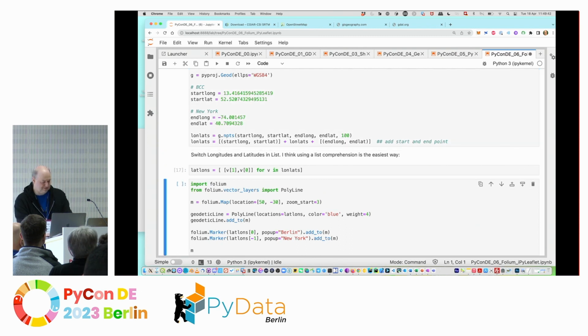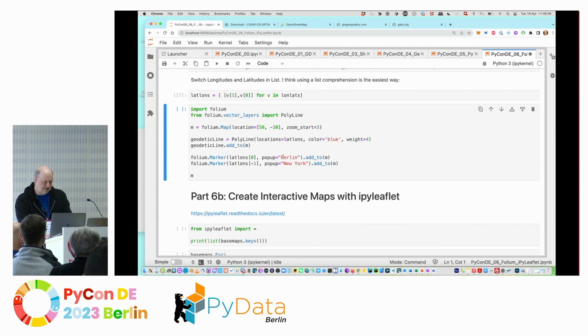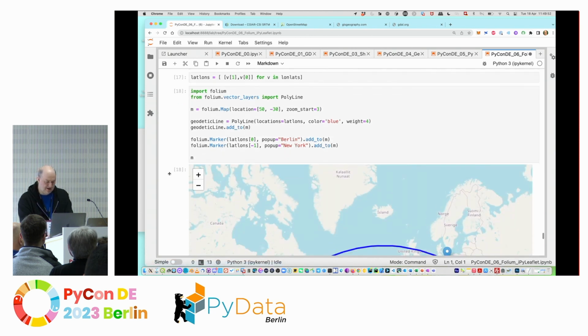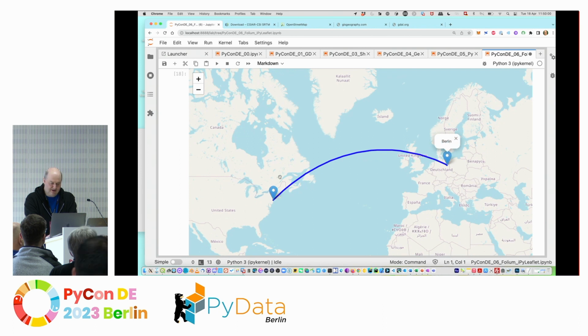I don't know. So I swapped the coordinates here, and then let's do Berlin as a marker, New York as a marker, and then a polyline between the locations. And that's our result. That would be our line. We could also add a marker to the line. We didn't do that. And here, that's Berlin, and that's, oh yeah, it's New York, okay. So, great, isn't it?